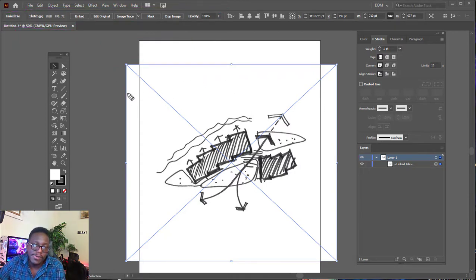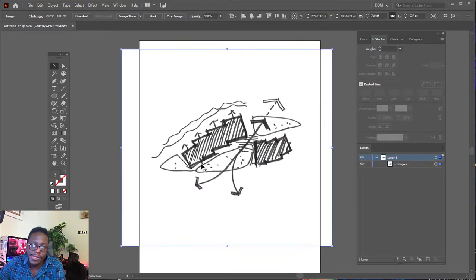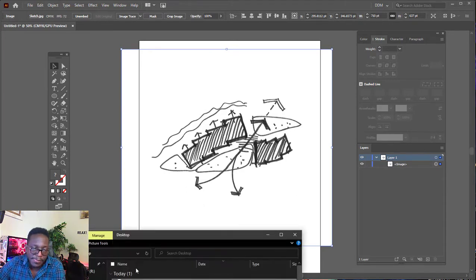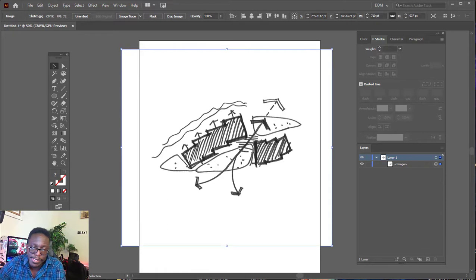Now, what I'm going to do in this case is embed this image. Once the image is embedded, it is no longer linked. So if I go to my desktop, where I had the sketch image, and I delete it, notice that nothing happens to my Illustrator file. It is still there, because this image is now embedded into the file rather than being referenced or linked to the original file. That might be a good thing or a bad thing depending on how you want to work.